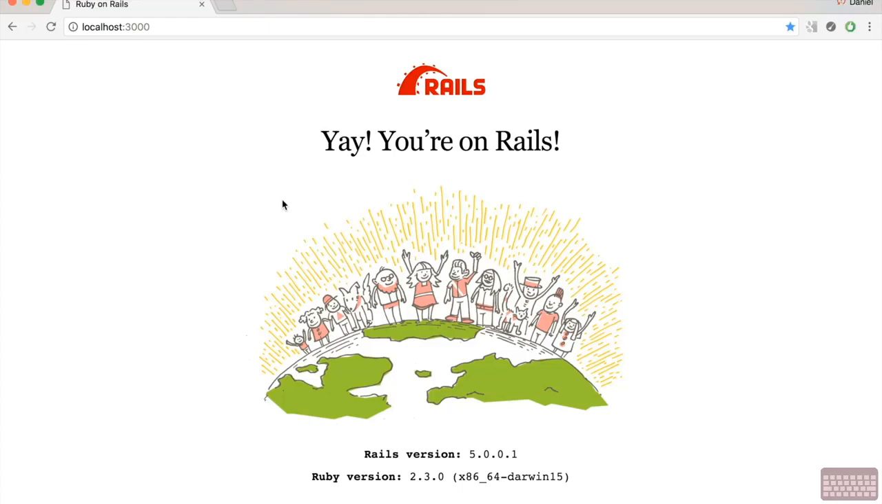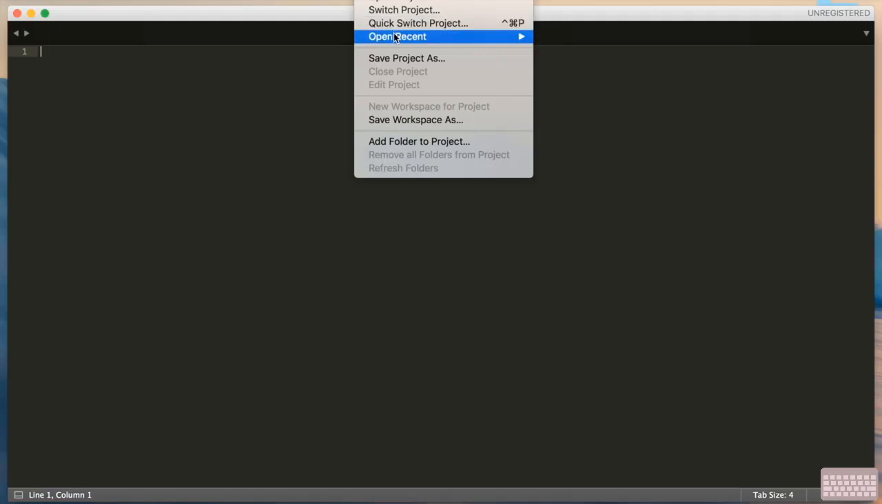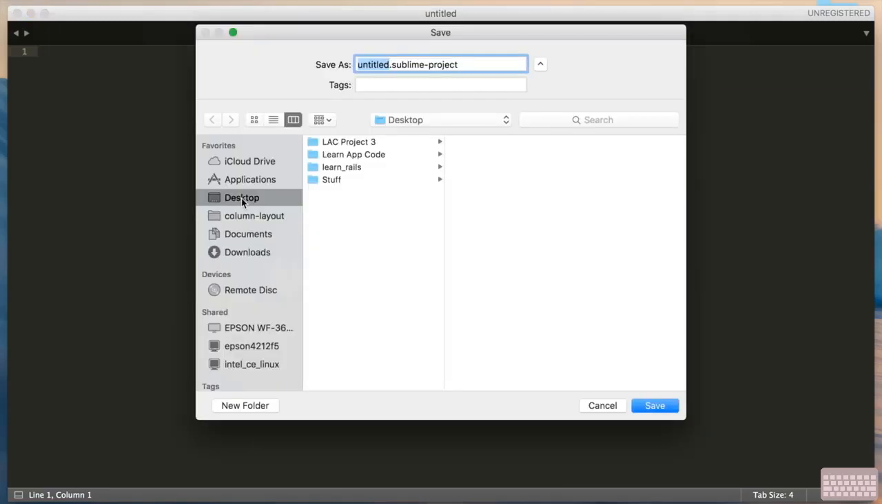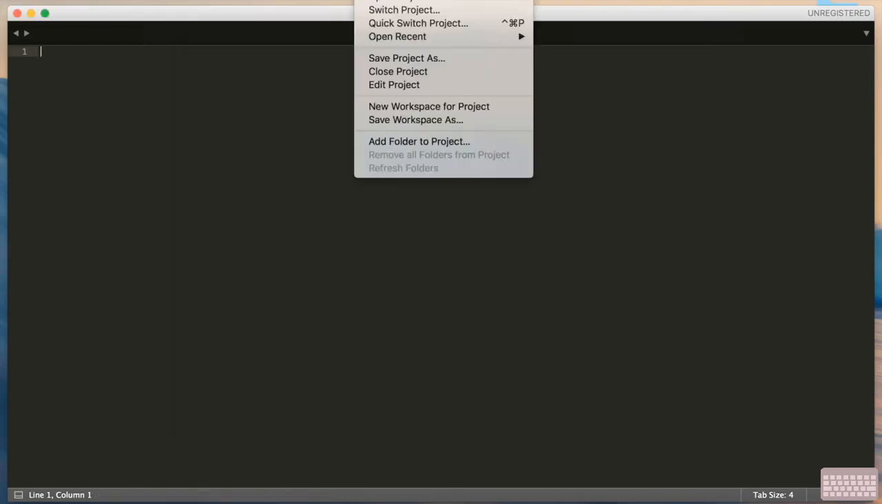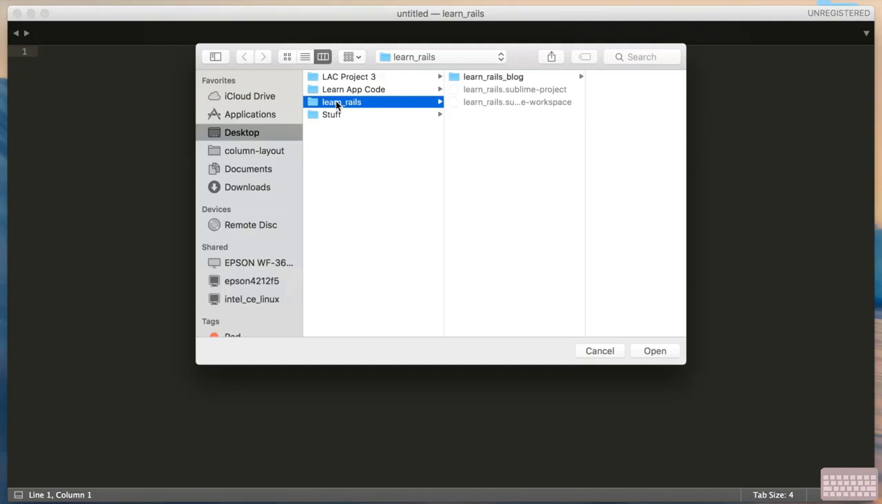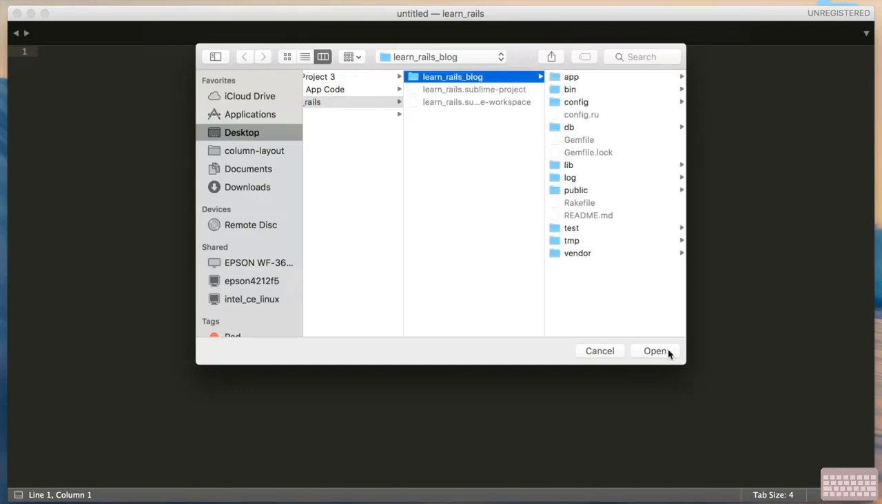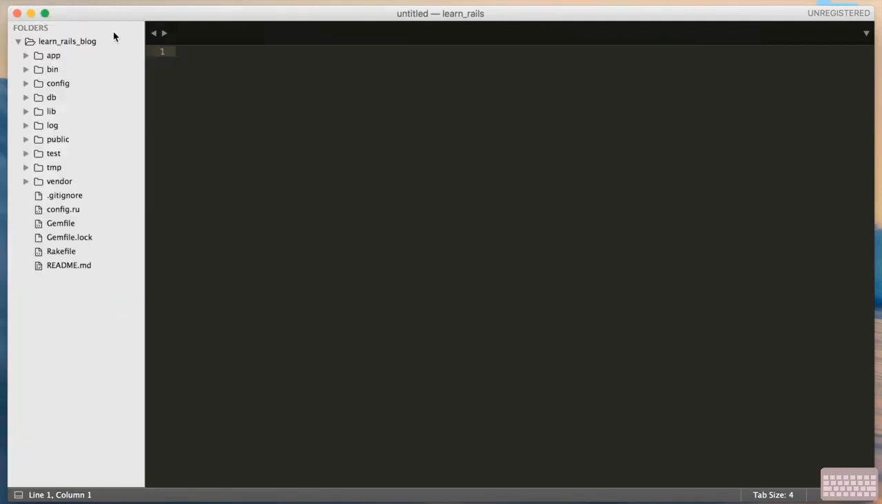So open Sublime Text, click Project, then Save Project As, navigate to your desktop, click on Learn Rails, and save this project as learn_rails.sublime-project. Hit Save. In Sublime, click Project, Add Folder to Project. Navigate back to Learn Rails, click Learn Rails blog. Hit Open. Everything from this folder is now on the sidebar.